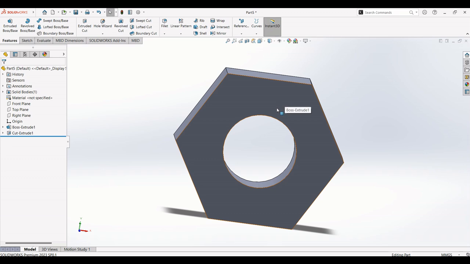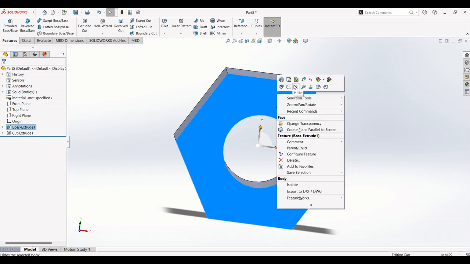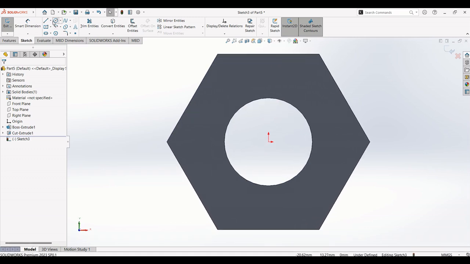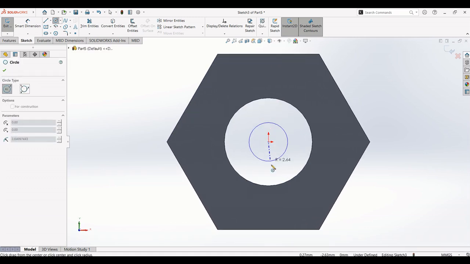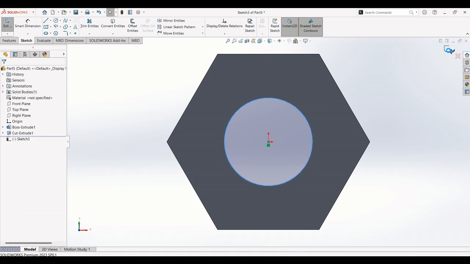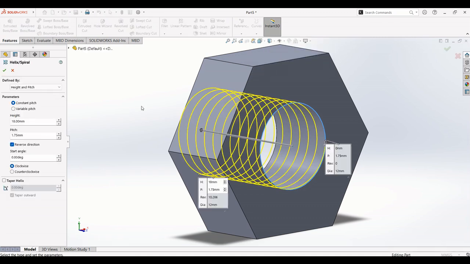The same procedure, sweep cut, we are going to use. Select this surface and sketch. Create a circle. Don't use convert entities, because there are a lot of edges out there that would all become sketch. So put a circle, come out, then select the circle and put in a helix. Select helix and spiral. The height is 10, the pitch is the same, and the start angle should be 0.